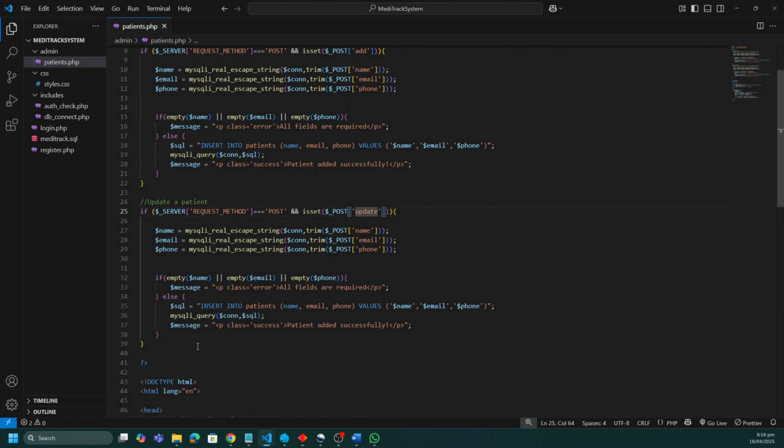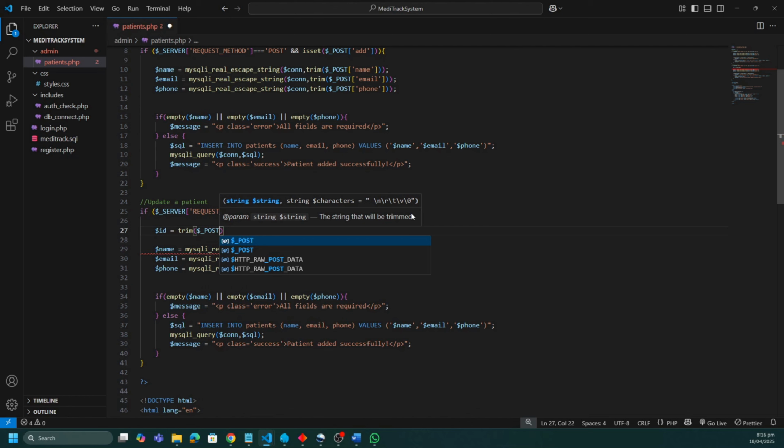I also need to add a new entry for our form because we're now putting in the ID. So the ID is going to be a trim, just in case there are extra spaces. And we are going to be trimming the post superglobal variable storage of the ID from the form. Okay. And I'm going to put my semicolon here. So that's pretty much some of the changes we have to make.